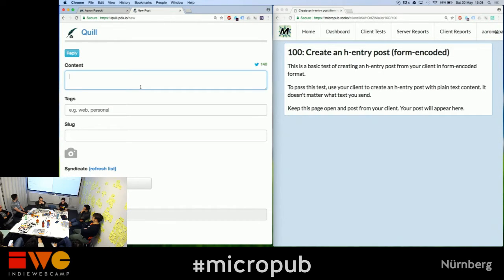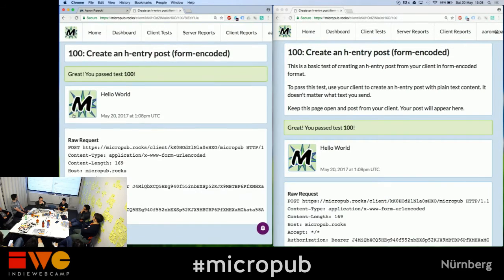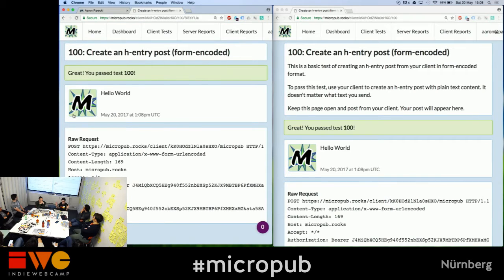So posting from Quill, if I hit post, oh, I didn't even mean to click that, but I clicked it. Quill actually sent this request to the micropub box with h equals entry, access token, and hello world. And then the micropub endpoint received those and then showed the post.